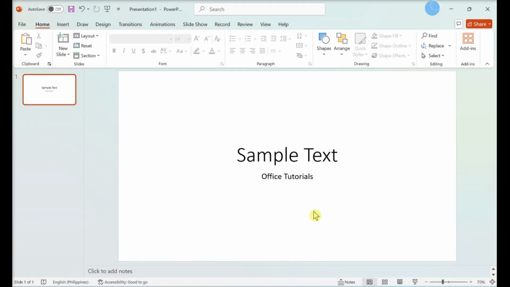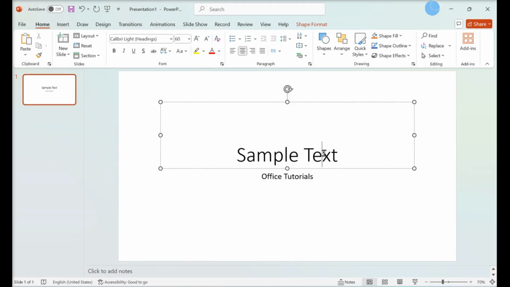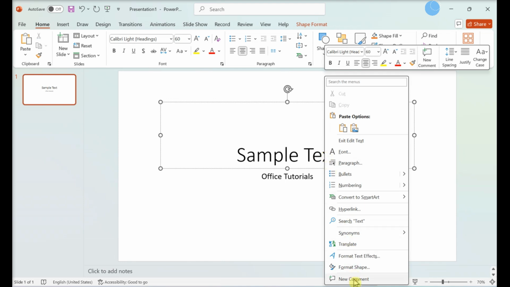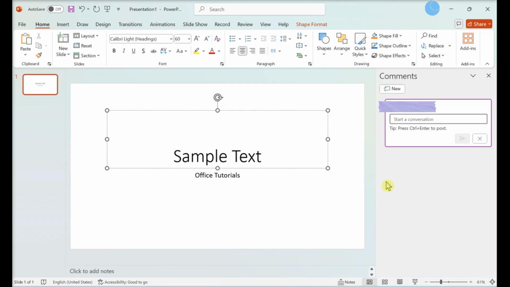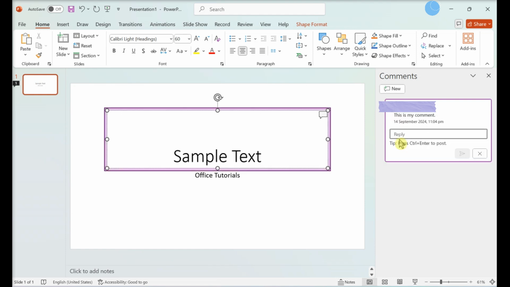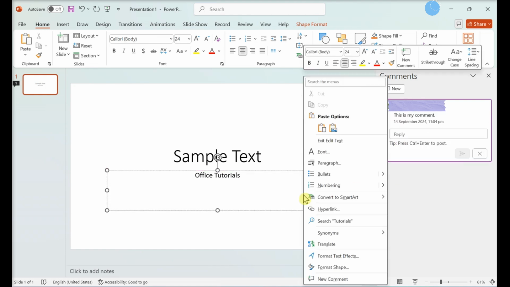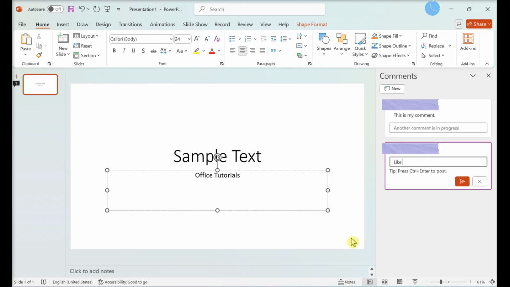In PowerPoint presentation, select Text box. Right-click, select New Comment. Type in comment for the selection. Select Text box. Right-click, select New Comment. Type in comment for the selection.